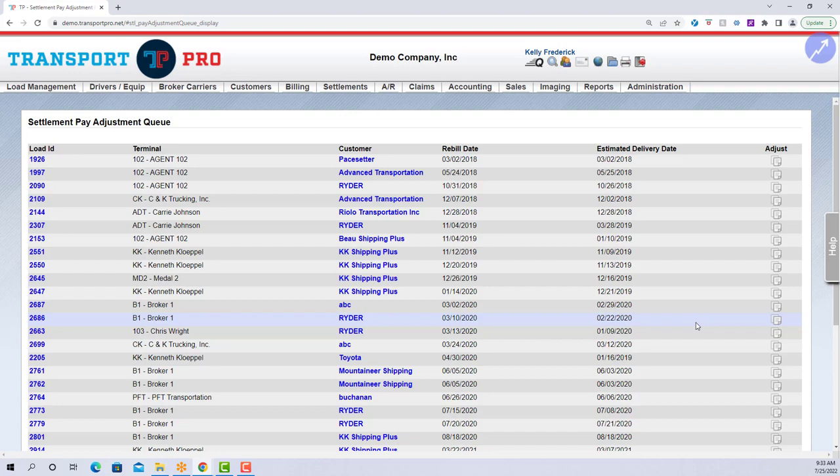So even if there wasn't a change to the rate or there are no settlement adjustments to be made, it might say 0 here. The load still gets dropped into this queue and you still have to approve and clear it out of here. So like I said, this completes your process. And then you can always go back into the load and rebill it again if you need to. And that covers rebilling a load in Transport Pro.